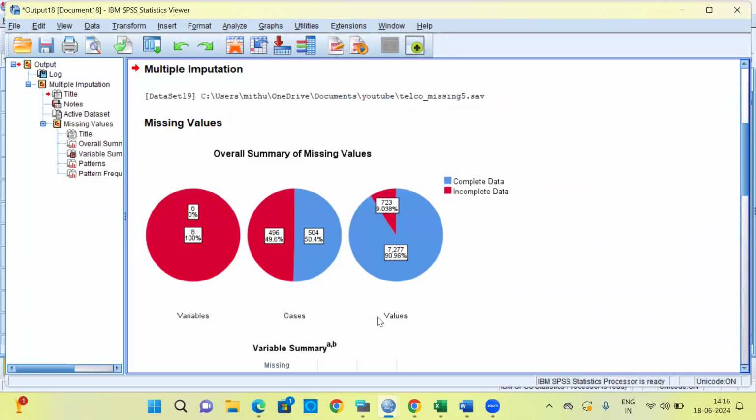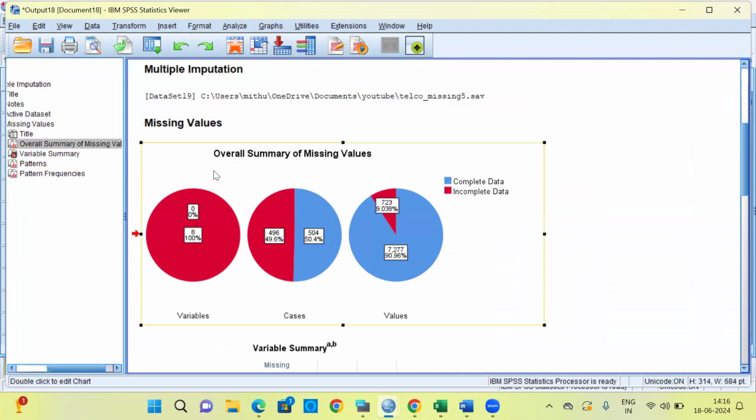Right now, we are in the output window. As you can see here, the very first chart that you see under the missing values is a pie chart. You can see the overall summary of missing values, and there are 3 pie charts that the algorithm displays. The very first chart is for variables. The red color displays incomplete data. The blue showcases complete data. There are 8 variables, and each of these 8 variables has missing records.